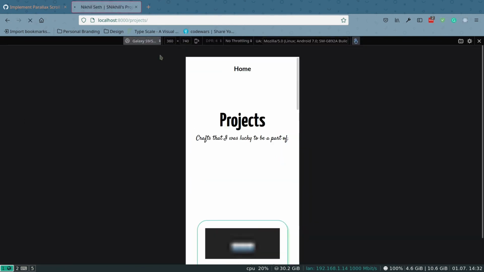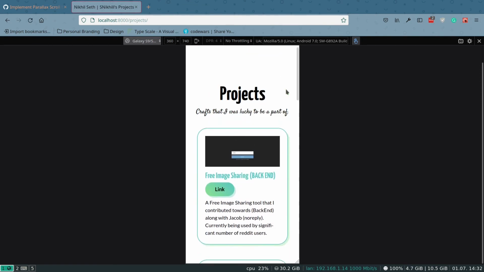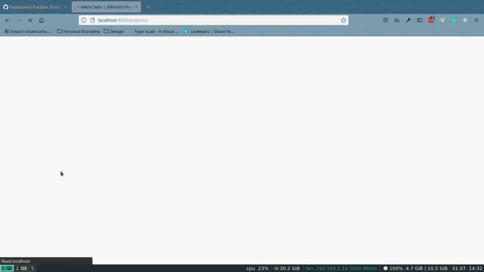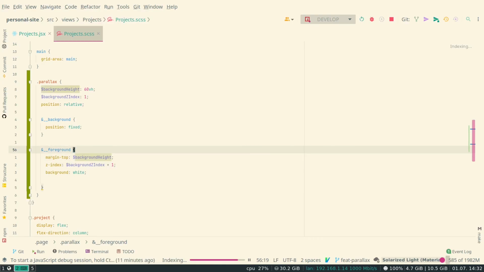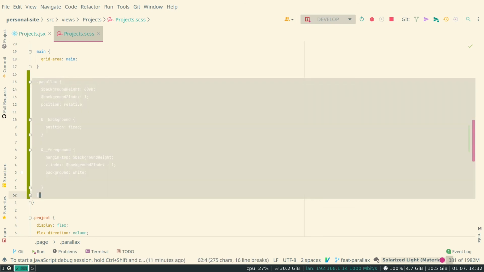One more thing, when I'm on a mobile screen, I do not want that parallax. I want it to be a normal scroll. For that, let me shift this parallax rule inside a media query.